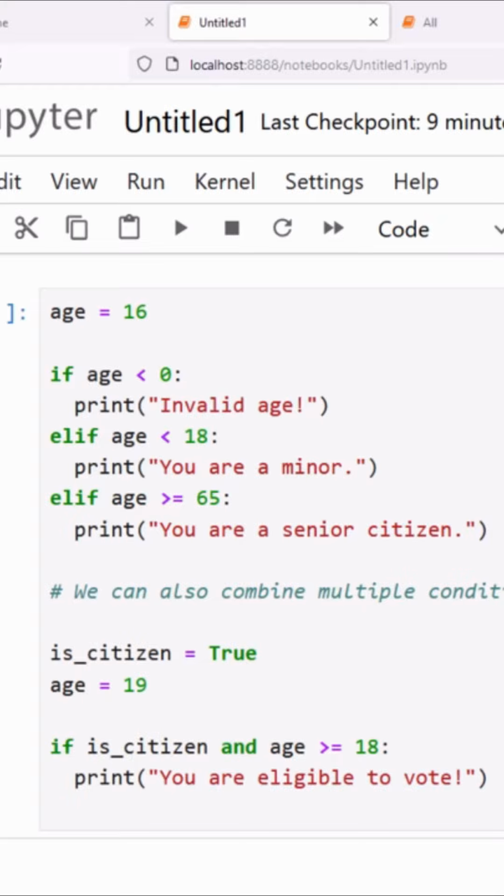Let's look at an example. x = 10, if x > 0: print("x is positive"). In this example, the condition is x > 0. Since x is 10 and 10 is indeed greater than 0, the print statement under the if clause will be executed. Now, what if we want to check for multiple conditions?